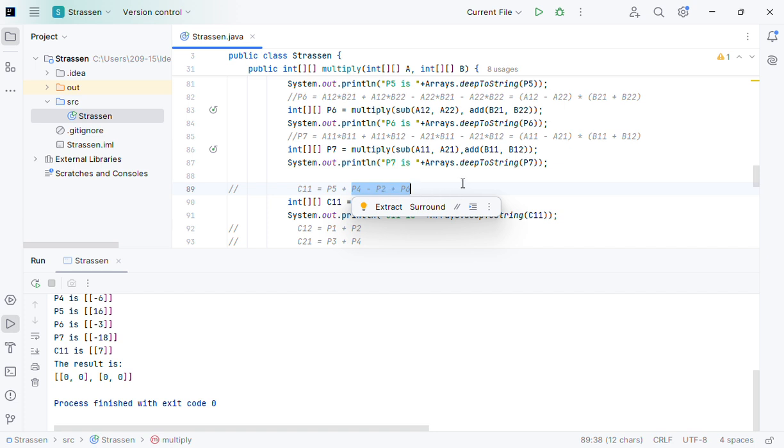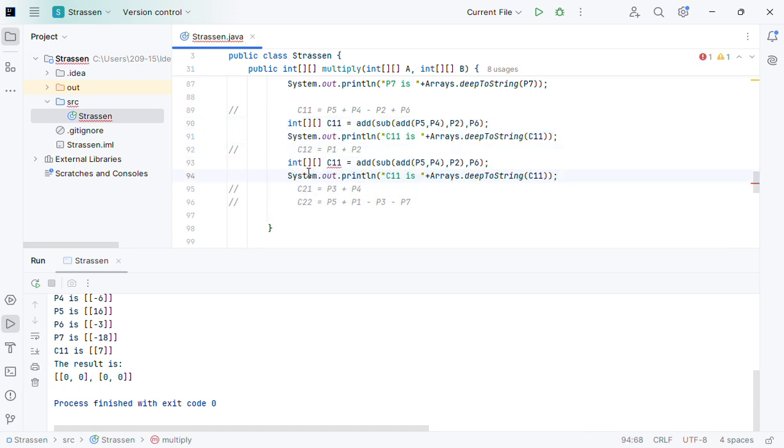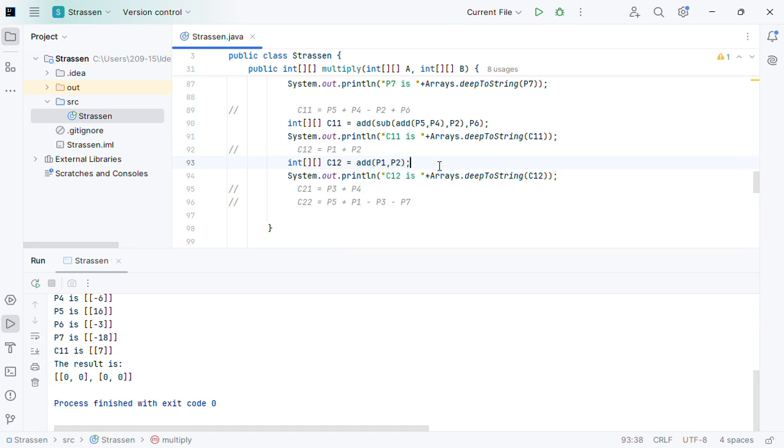So let us try to find the next ways. Yes, so we need to figure out. The next one will be easier, because there are only two of them. So it is C12. It is basically addition only. And here we have addition only. So here will be P1 and P2, right? So it's very simple. We can double check. C12 shall be 8. Yeah, it is 8.